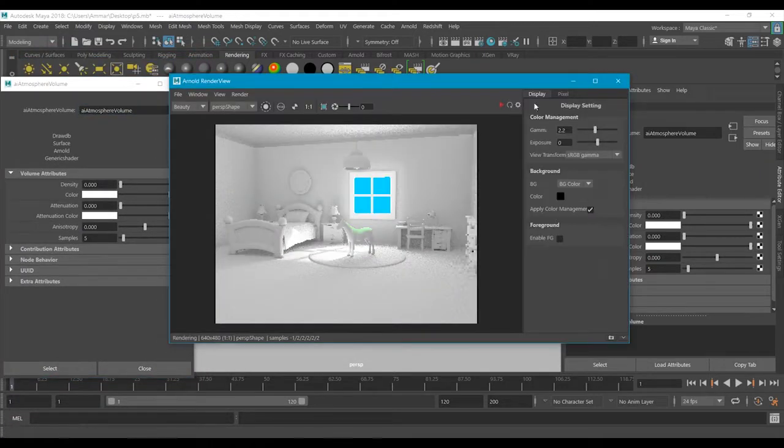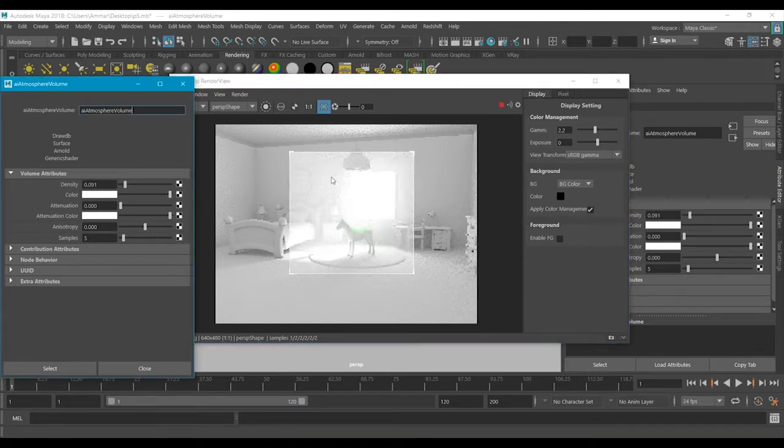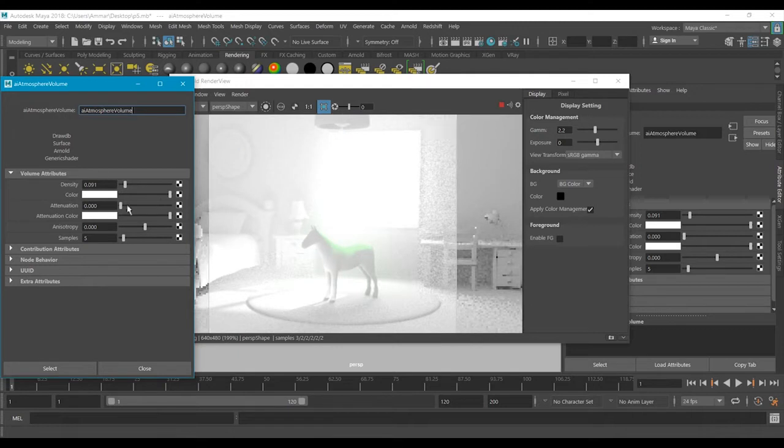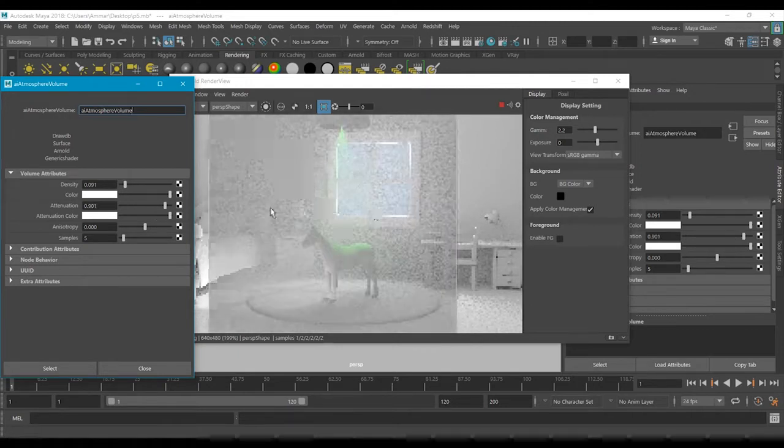You can see the fog effect here is going to affect everything. I don't want to affect my whole scene. I want to have it only in the area I want. So the best way is using an AOV layer for it.